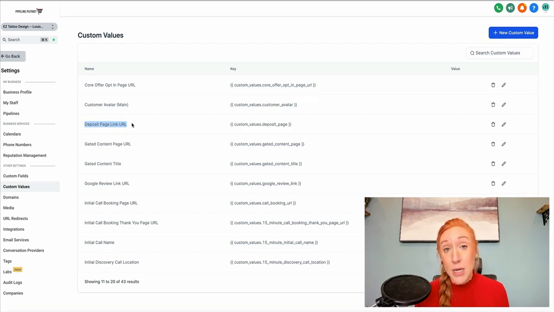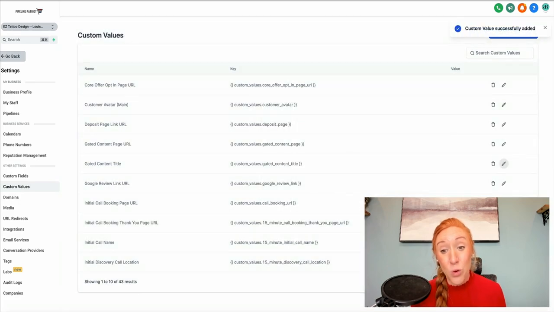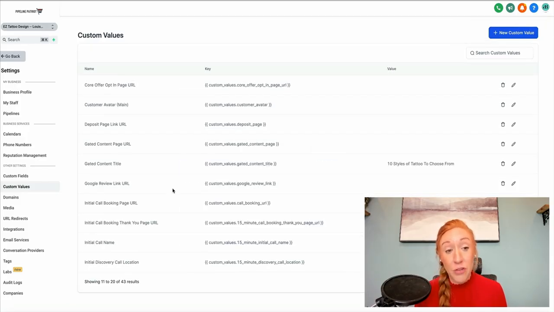We also have a deposit page link URL for someone who's submitting a deposit for their tattoo. If we're using gated content offers or the gated content funnel that is in this account, this would be the actual URL of that gated content page. The title of your gated content offer, which might be 10 styles of tattoo to choose from. If someone is opting in for a guide on 10 styles of tattoo to choose from, it means they're probably looking for a new tattoo and want a custom tattoo design. So we would simply edit all of these to fit the business.